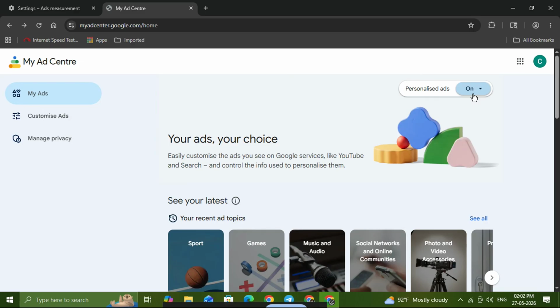When all of these options are enabled, Chrome and your Google account are both set up for personalized ads. That means ad topics, site-suggested ads, ad measurement, and Google's own ad personalization will all be active. If you want a more customized browsing and ad experience, these settings are exactly what you need. And that's it. You've now turned on personalized ads in Google Chrome.